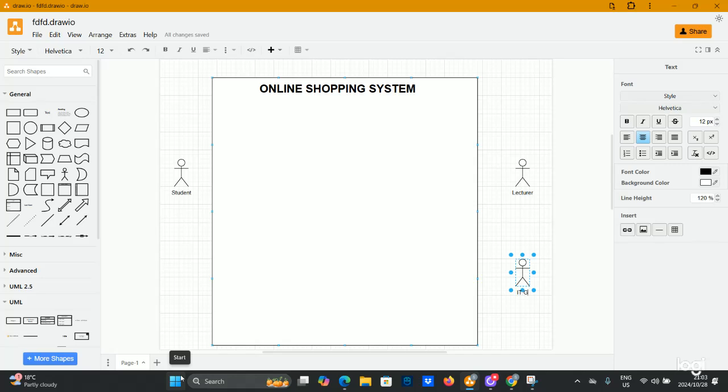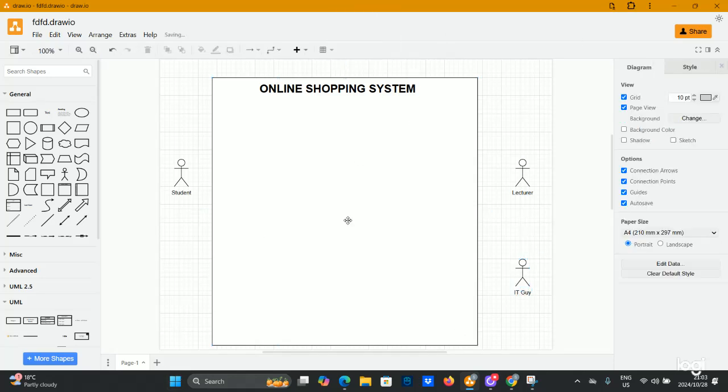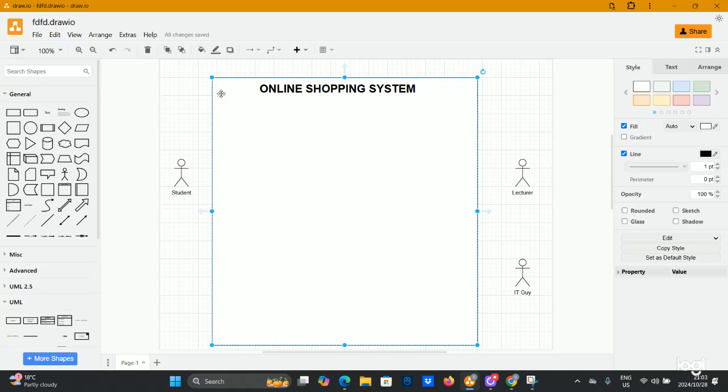So let's just say this is an IT guy, or a guy from the IT department, right? So you can have multiple actors. I've just presented you with the different aspects of a use case diagram. First it's your system, which is represented by this block, and then you have your actors.